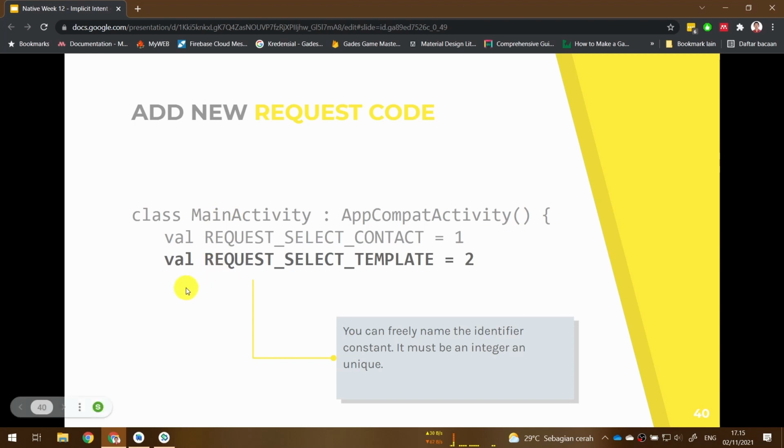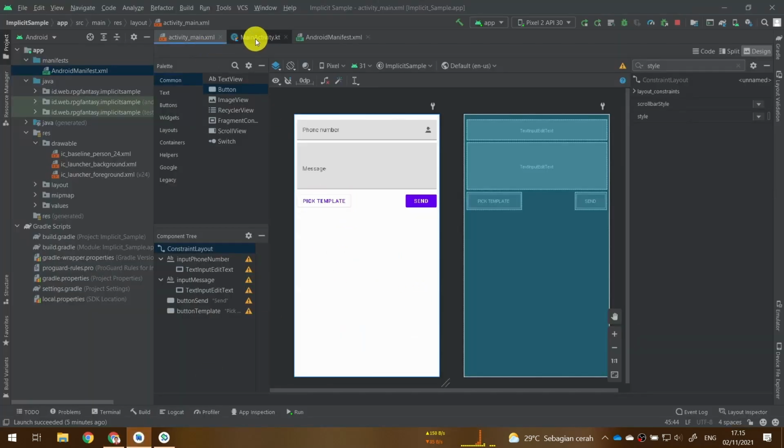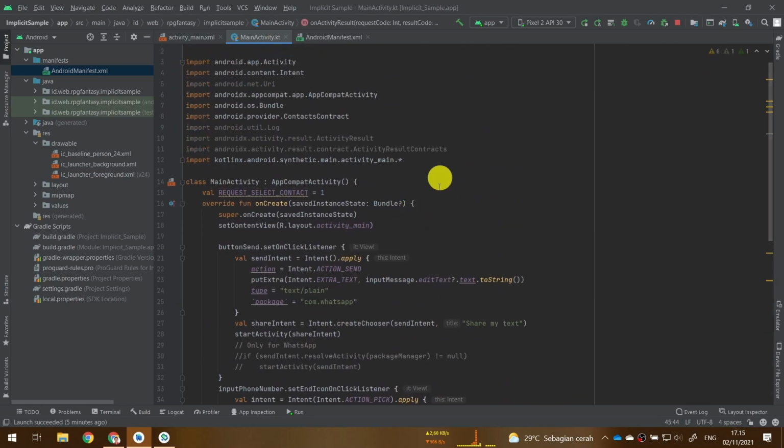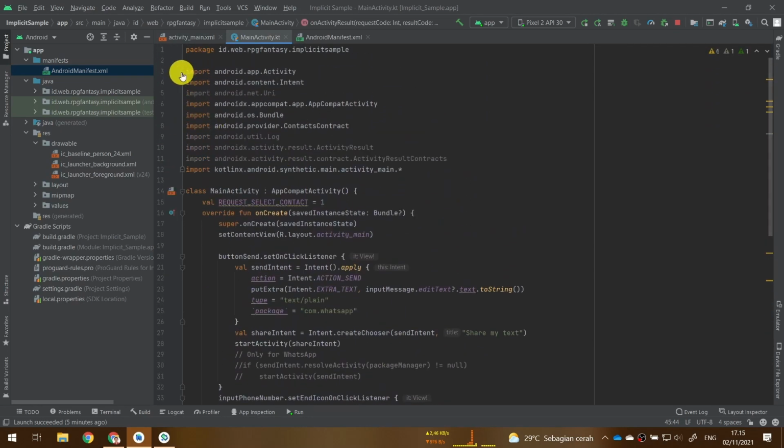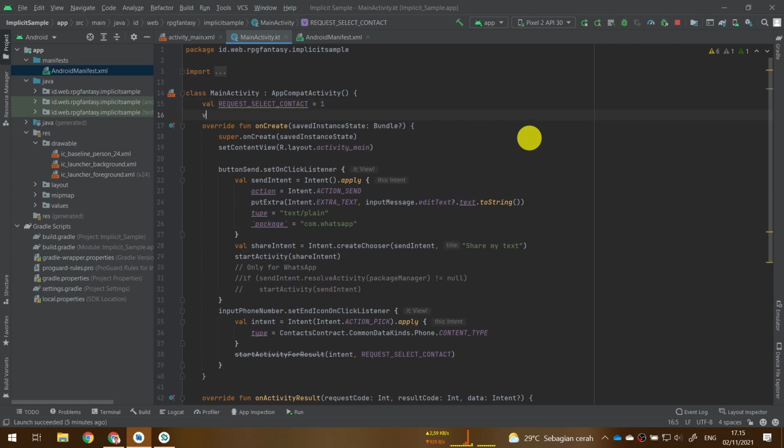Okay, now add another request code. You can freely name the identifier constant, but the value must be an integer and unique. So here we will create a new file, request select template equals to 2. Add it on the main activity. Okay, over here, file request select template equals to 2.